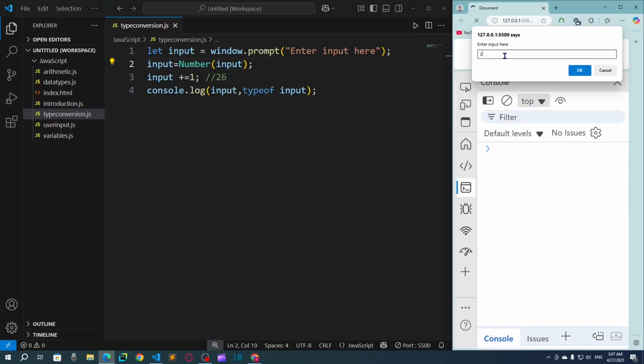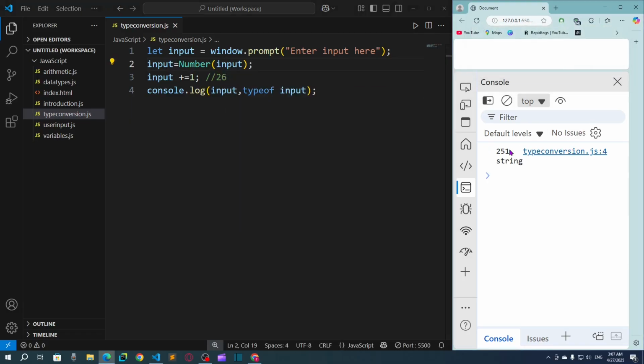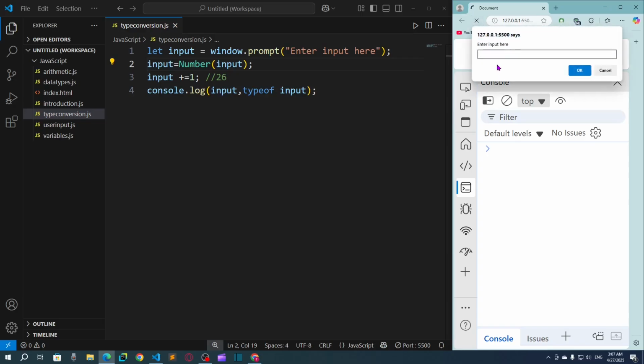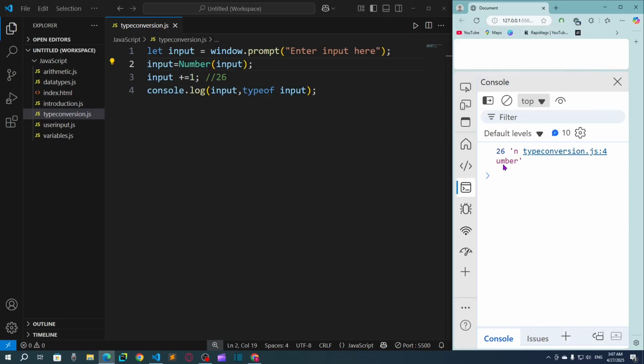Okay, so here I'm going to enter 25. Still it's showing like this. Okay, no problem, I will enter 25 again. Now you can see 26, and the type is now number. So I have to actually typecast it. This is called type conversion.